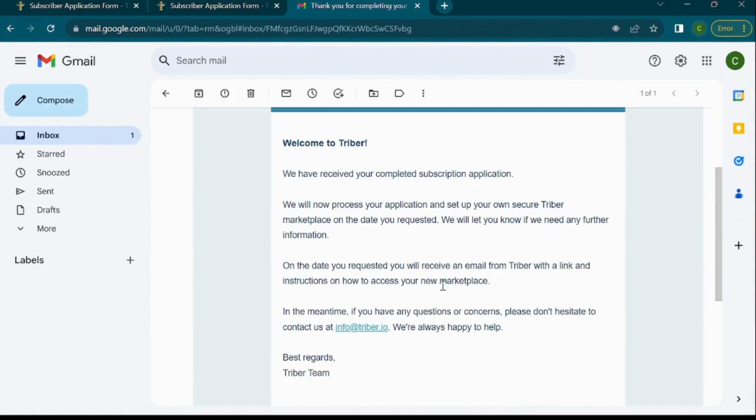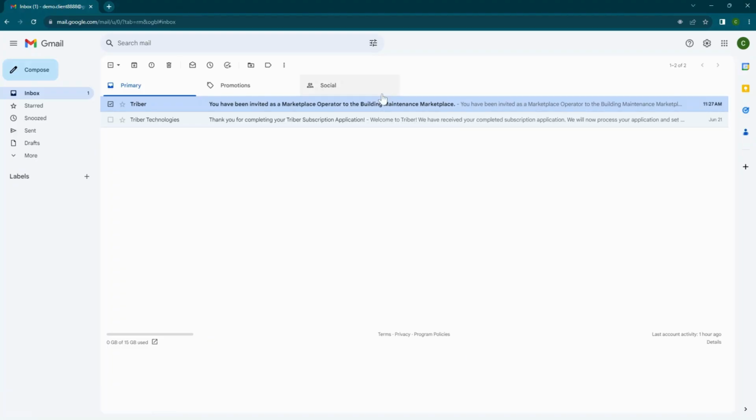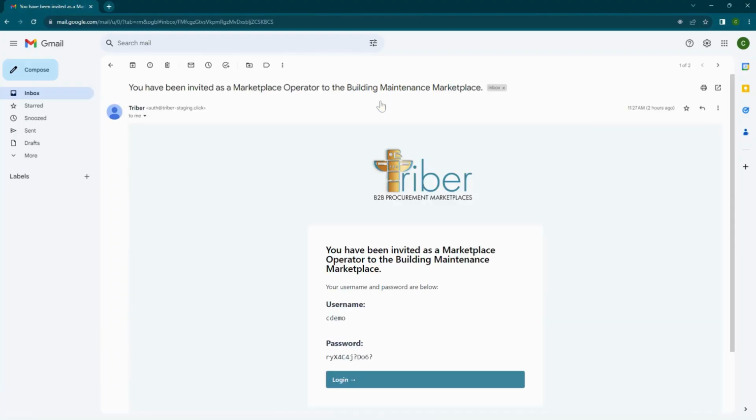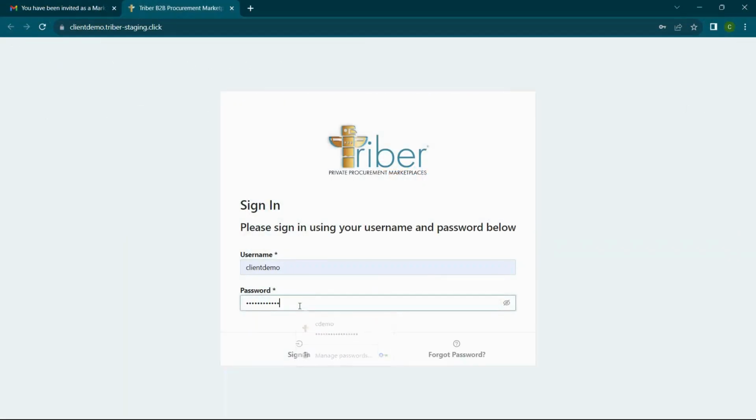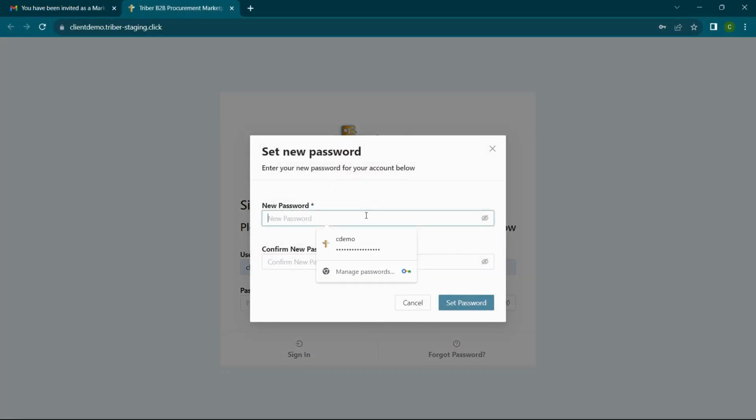Triber will create your company's marketplace on your desired start date, and you will receive an invitation to your own marketplace via email. Open the email and click on the link to log in using the username and temporary password from the email. You will be prompted to change your password upon first login. To ensure that access to your Triber marketplace remains secure, we provide multi-factor authentication.